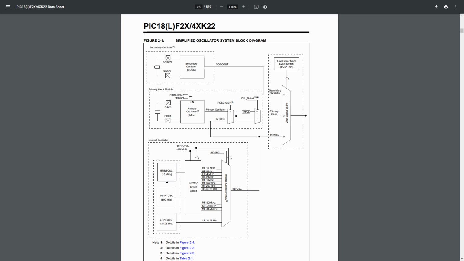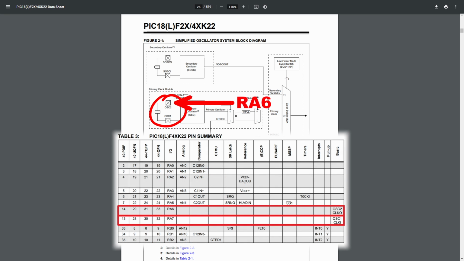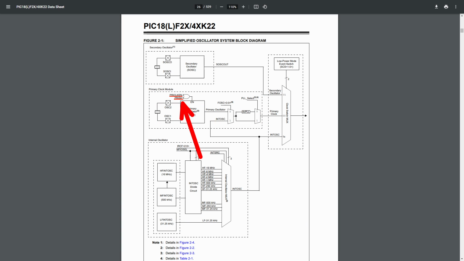Let's look at the oscillator block diagram again. These boxes with X denote a physical pin. So these boxes mean pin with OSC2 and pin with OSC1 functionality. This is the symbol for a crystal or a resonator, which we'll get to in a bit. So to use an external clock source, we'll be using these OSC2 and OSC1 pins, which are RA6 and RA7 pins respectively. Let's understand these two bits first, since they are very straightforward.